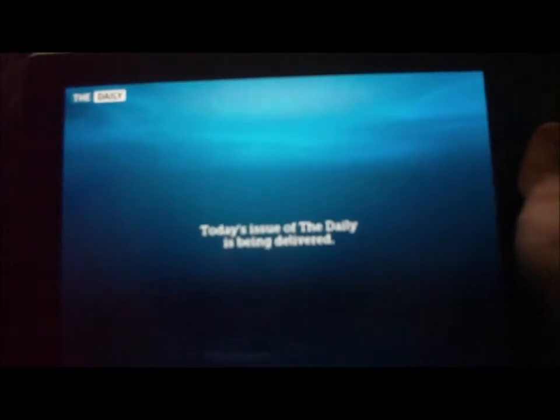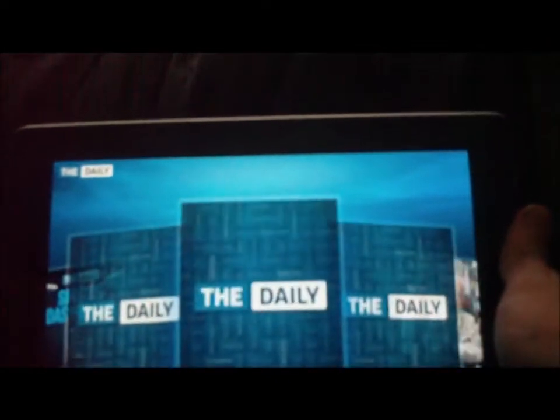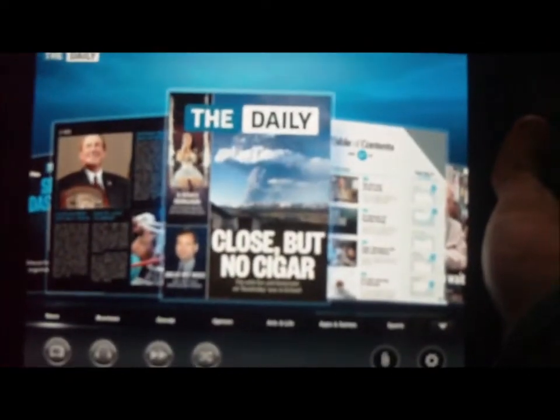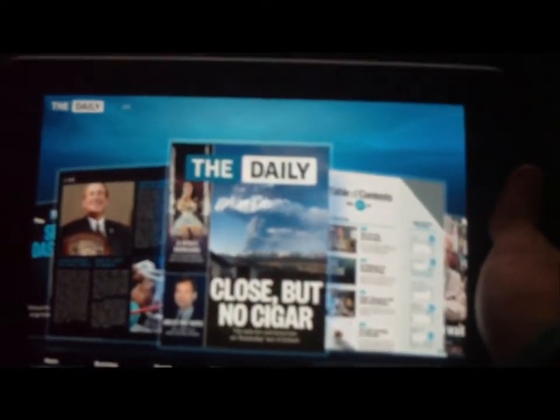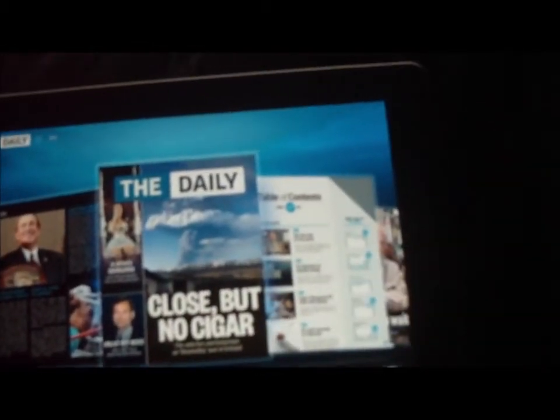So I'll do this. It'll play its little tiny song. It'll download a new issue. One thing I've noticed is that it does not multitask, so if you close it, it'll do the whole startup thing again and take you to this main page. So it downloads according to your internet speed. So let's do an overview of this.